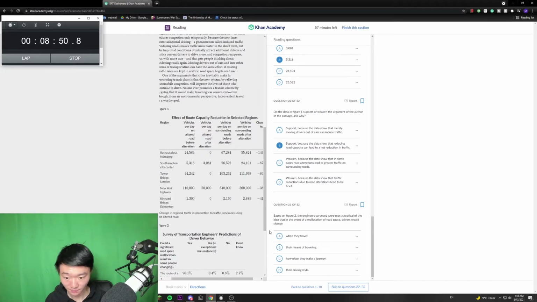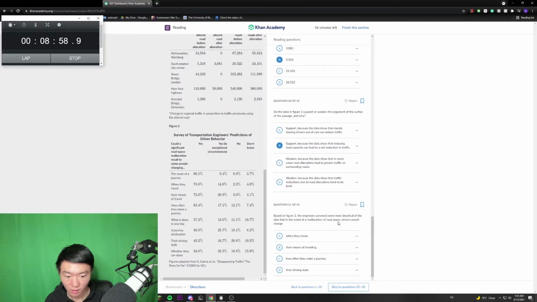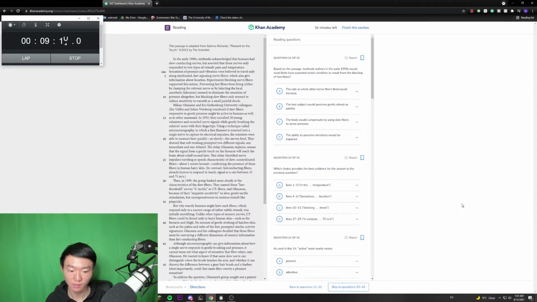So, figure 2, the engineer surveyed the most skeptical of the idea that. Okay, so figure 2 is here. Change when they travel the means of traveling. Okay, this matches that, so we just need to find the lowest one. I think it's the driving style, because that's the lowest one. Yep, cool. Okay, next one.